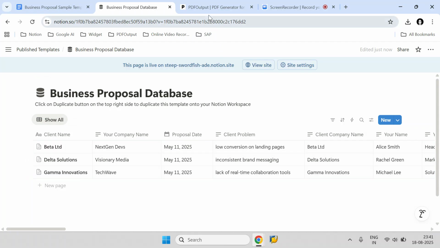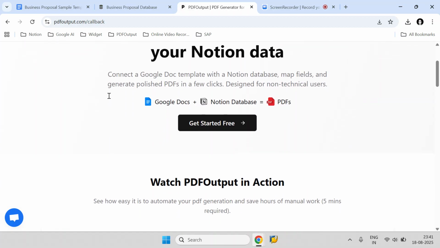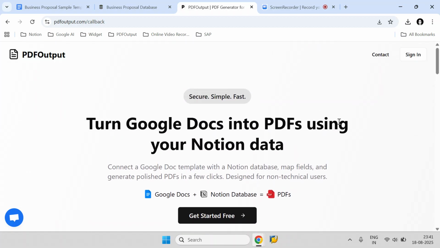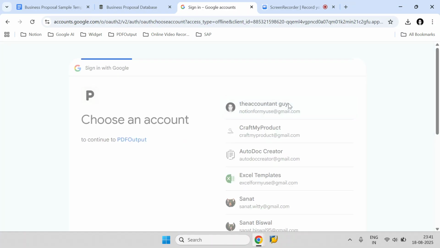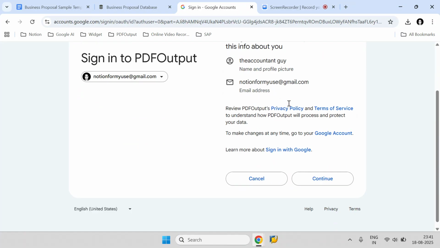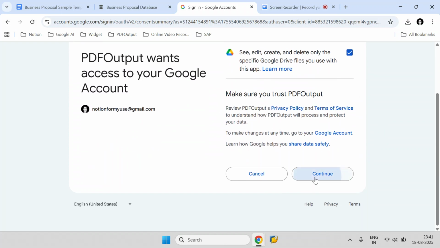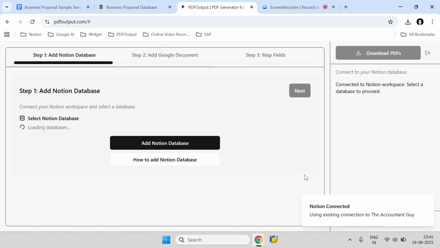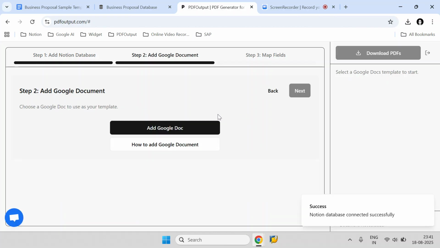How is it possible? First of all, we need to head over to pdfoutput.com. This is the website which will help us create the entire automation setup. Click on get started and simply choose your account for the sign in. So I will choose one of my accounts from this list. Click on continue and make sure this checkbox is enabled. Once you enable this checkbox, only then it will be able to access your files and then you can generate the PDFs. Click on continue, and then you will land up on this dashboard where you can start adding all the things for your requirement.